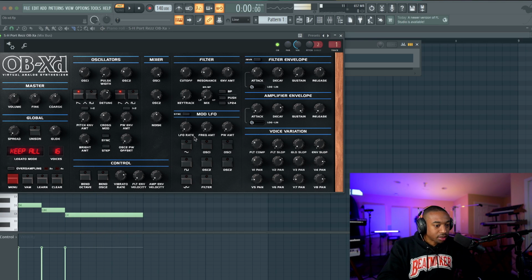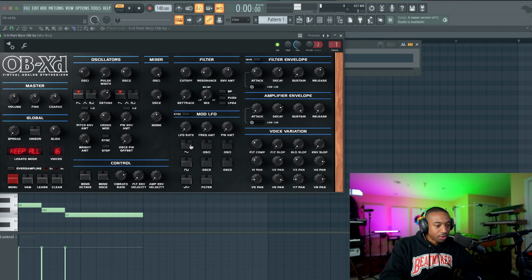What else can we do with this? We can add an LFO. Let's add an LFO. And with these, it's really hard to know what is going on. So you have to tell this thing what to control. So let's do the frequency amount, which is a vibrato. And we have to tell it which thing to modulate.